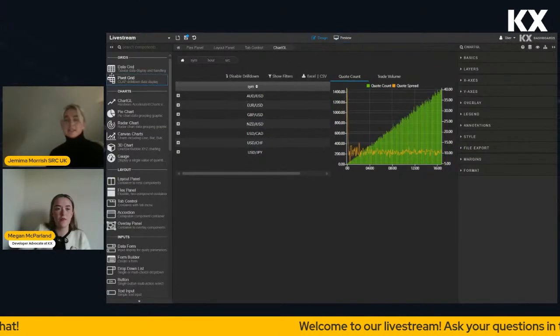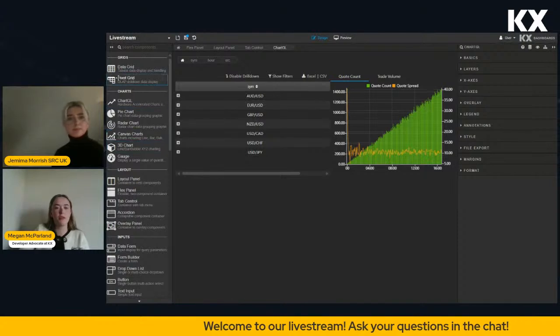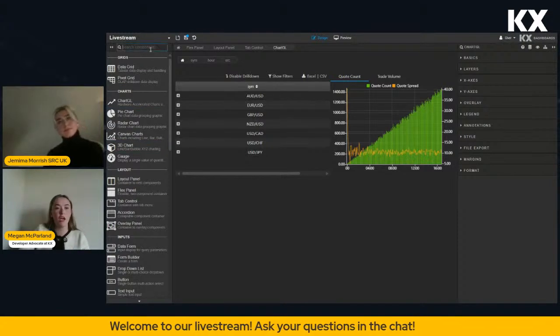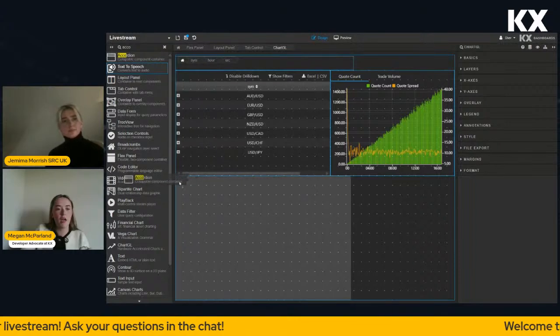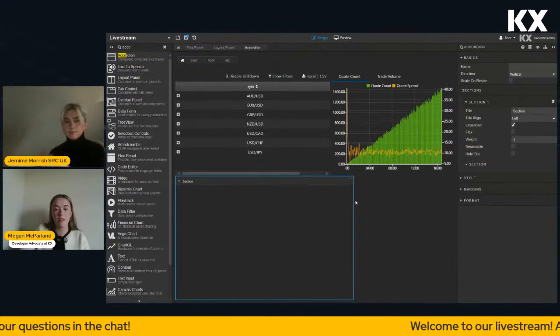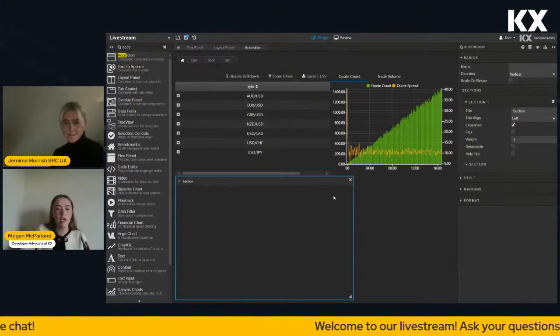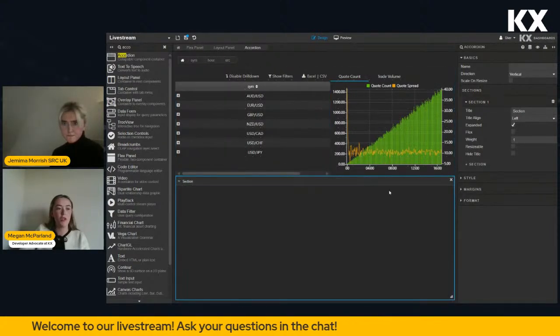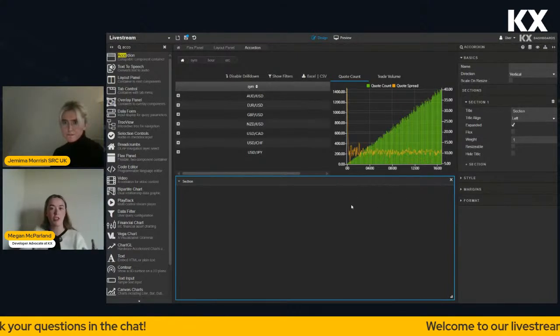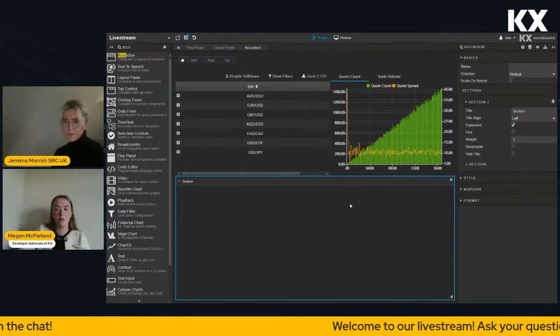Perfect. Is that you, Jemima? Yeah. Yes. Perfect. So next, underneath the pivot grid, we're going to add an accordion. An accordion is a panel with expandable sections. Each section can hold a single component, including a nested accordion, or a workspace like a layout panel. These are great for optimizing space on your dashboard, as they can toggle the visibility of certain charts.